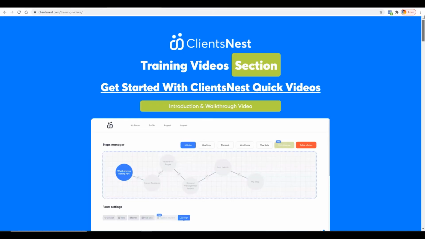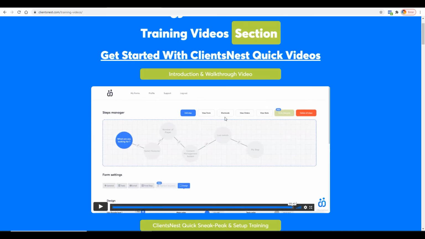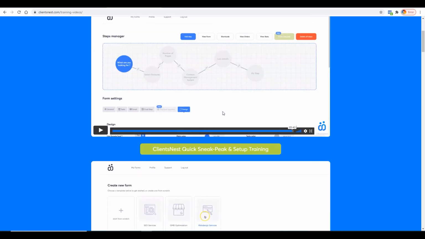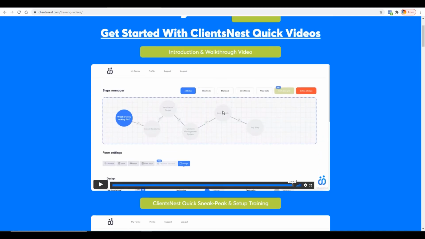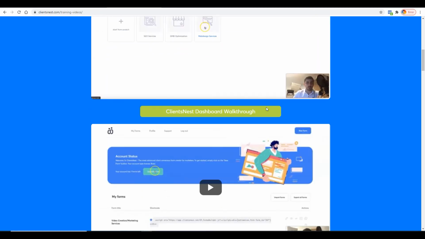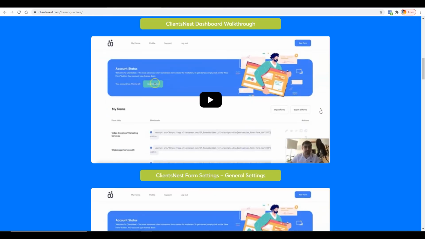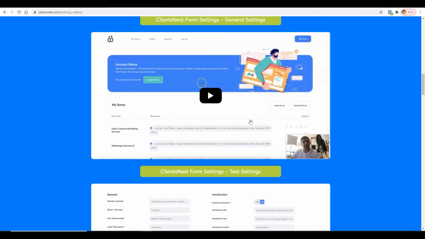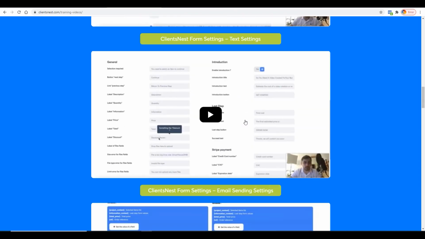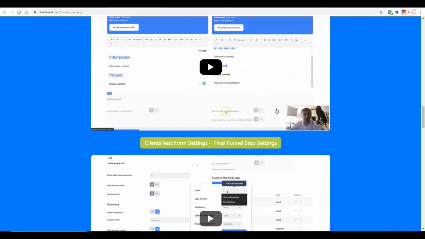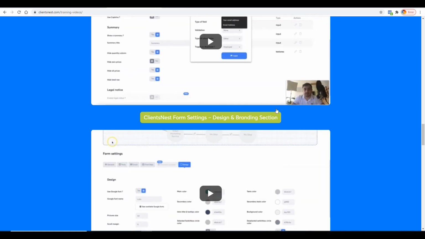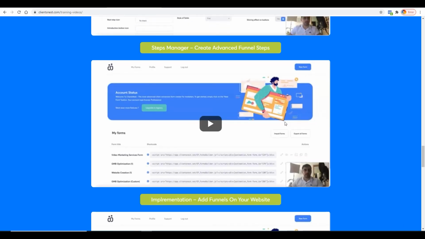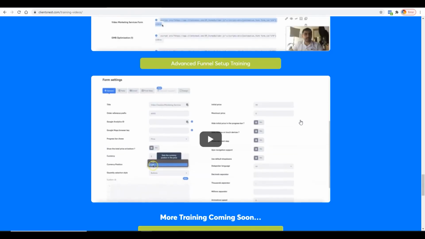Aside from that, they also have this training videos section right here, so you can go ahead and watch in detail how the app works once you grab it. They have an introduction and walkthrough, setup training, dashboard walkthrough, form settings, so that you can check out how to set up all the details on your forms, text settings, email settings, funnel setup, design and branding, as well as some advanced features right here.